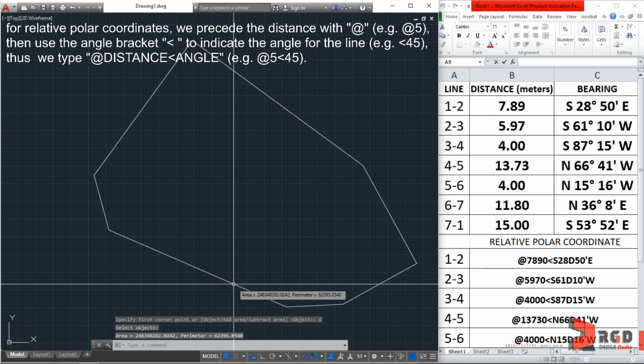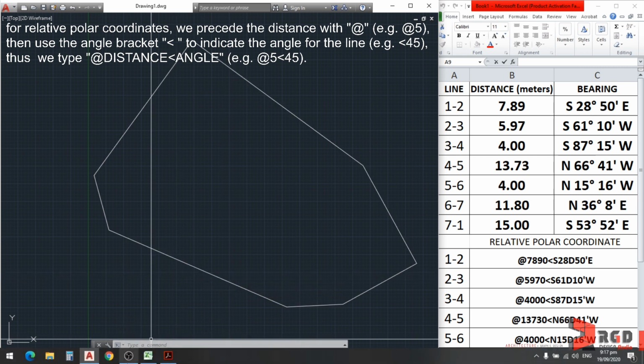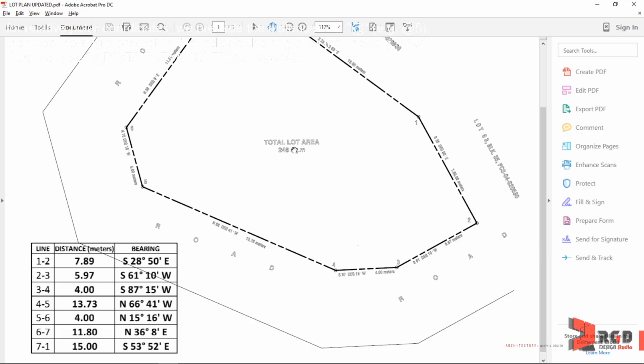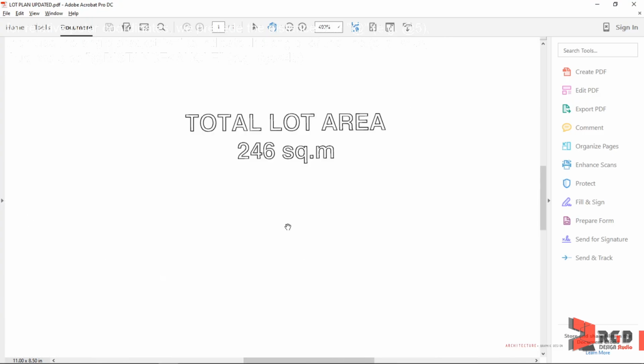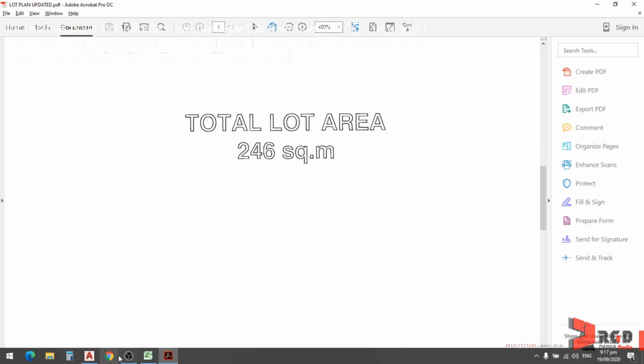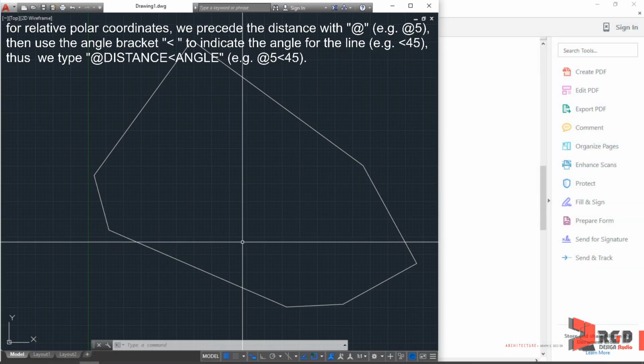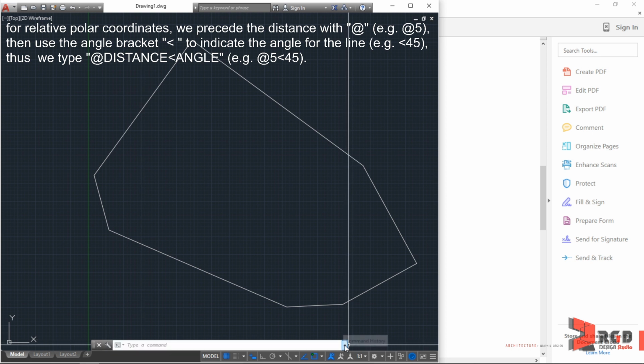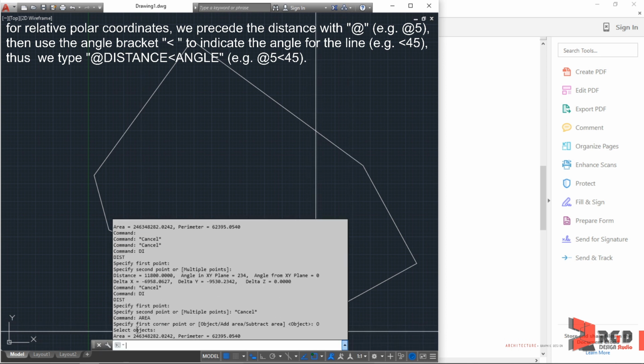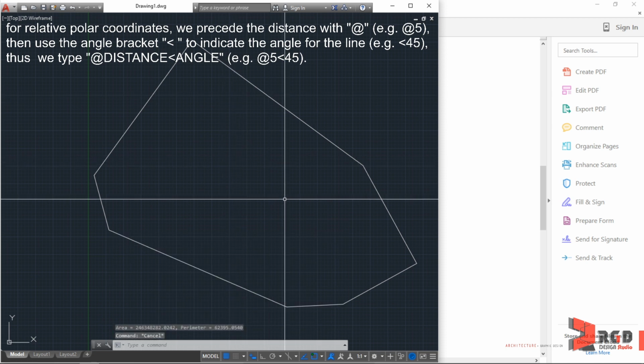So select the polyline, and there the area is around 246. And let's check the lot plan, and it's 246 square meters. So again, AutoCAD is really that precise. Let's check the history. F2. So 246. It also shows the perimeter, okay? The total length, perimeter of the lot. So that's area and distance commands.